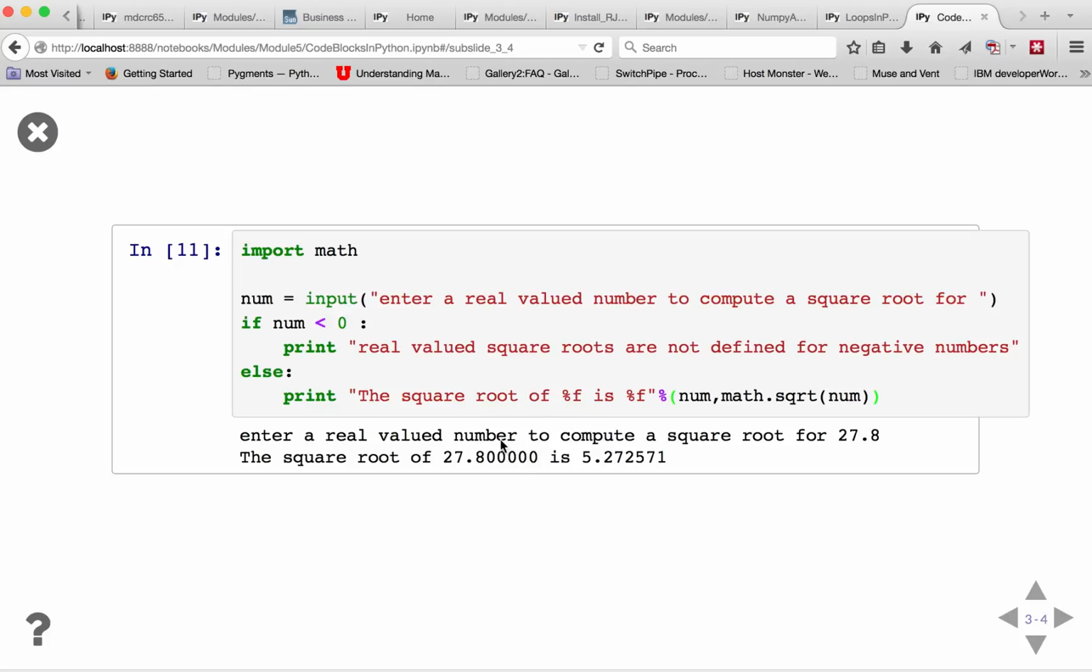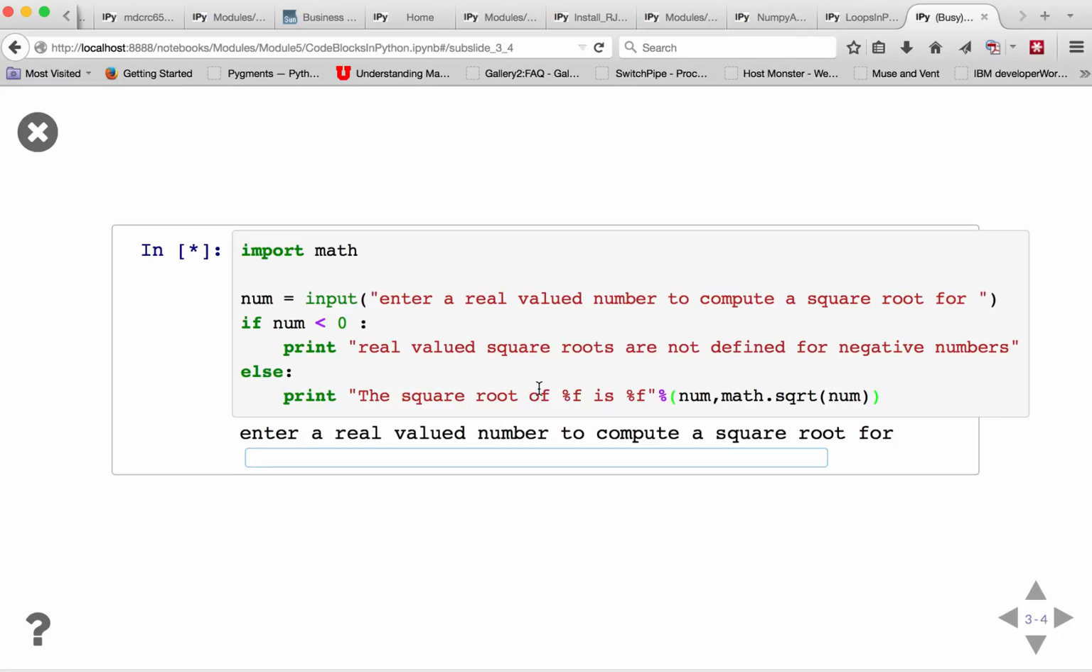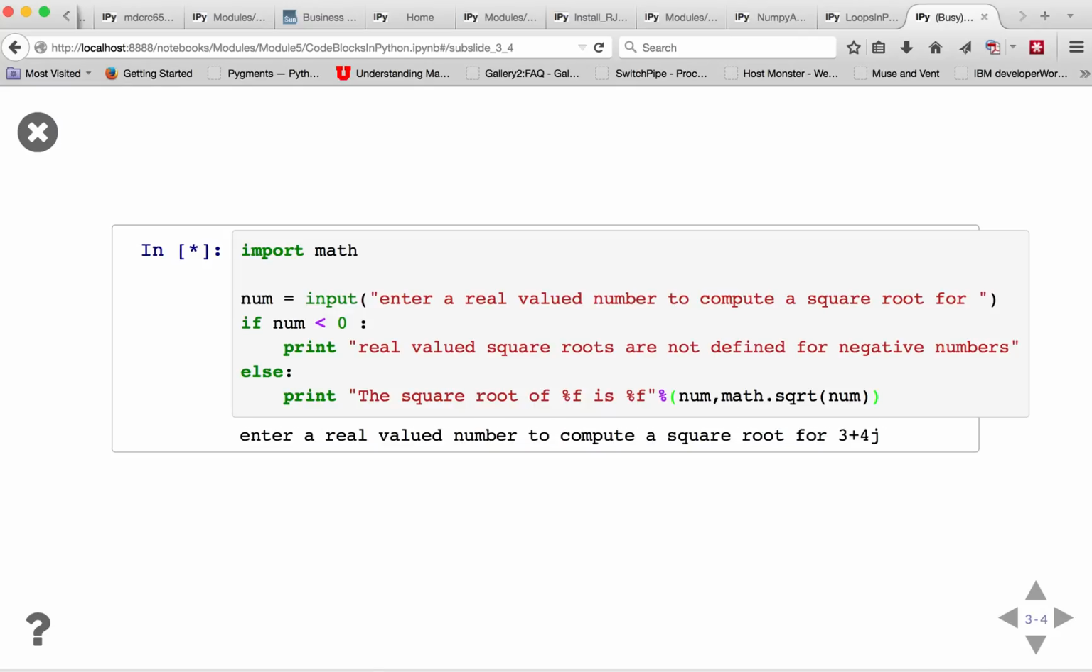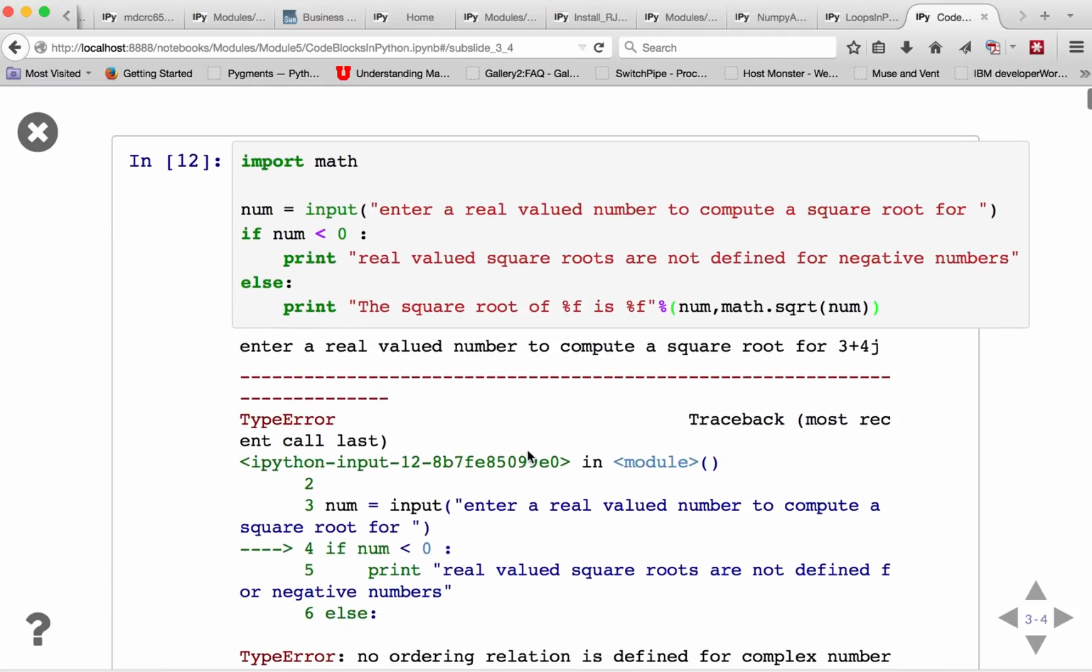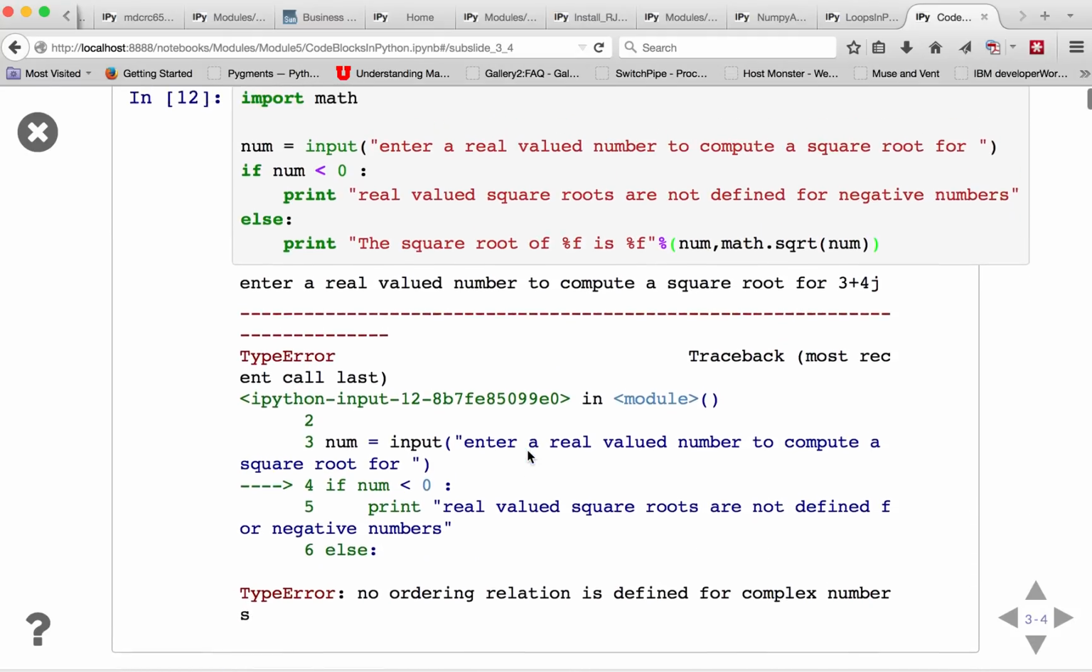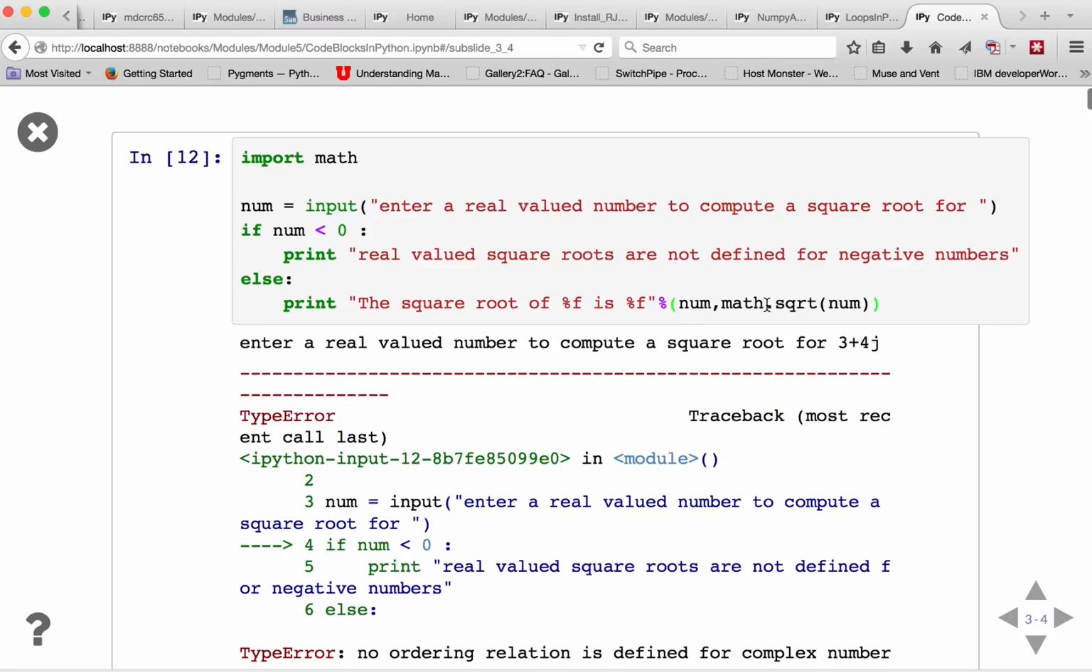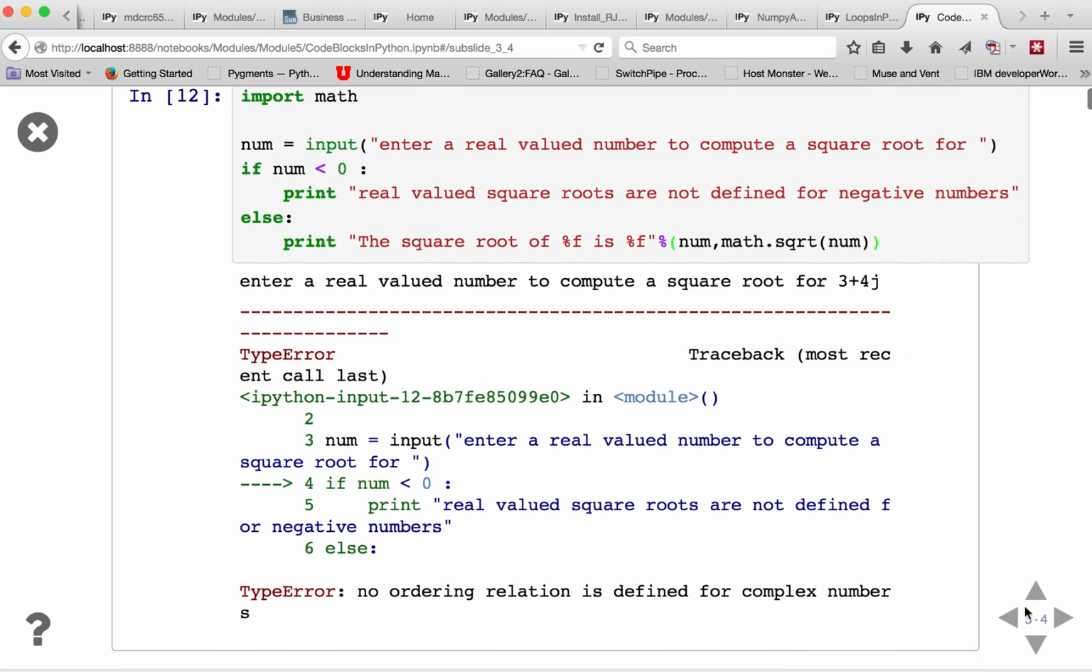Now what this isn't going to do, let's see, what if I type in 3 plus 4j? Then I'm getting an error because I have the complex number and I'm using the real math square root.